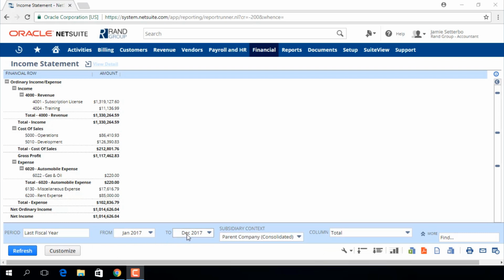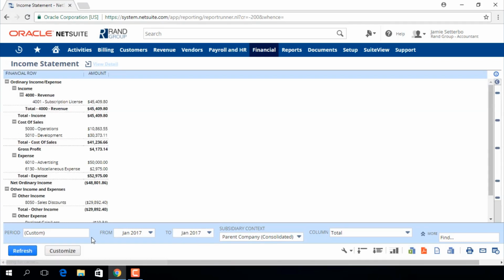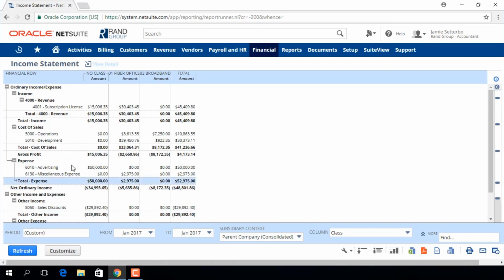So if we change this to date to the same as the from date, which would be January of 2017, and click refresh, we will see the income statement for January 2017. We can further customize what we see in the column filter by adding our classes as columns. So now we see the breakdown per class that we have defined for our company for the month of January.